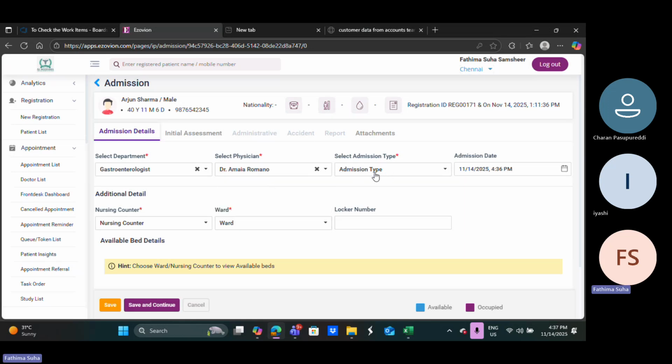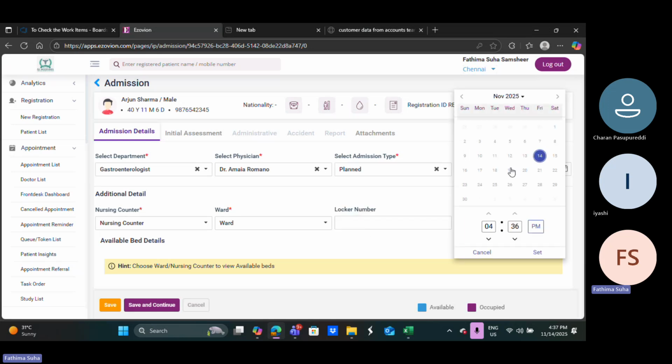So I've selected the department, the physician name, and I'll select the admission type, whether it is accident, emergency, health issue, normal, or planned. You can mention it, and then we have the admission date. We also have the feature of entering a backdated option, if you have saved this admission and then want to go for a backdated entry. That is also available with us.